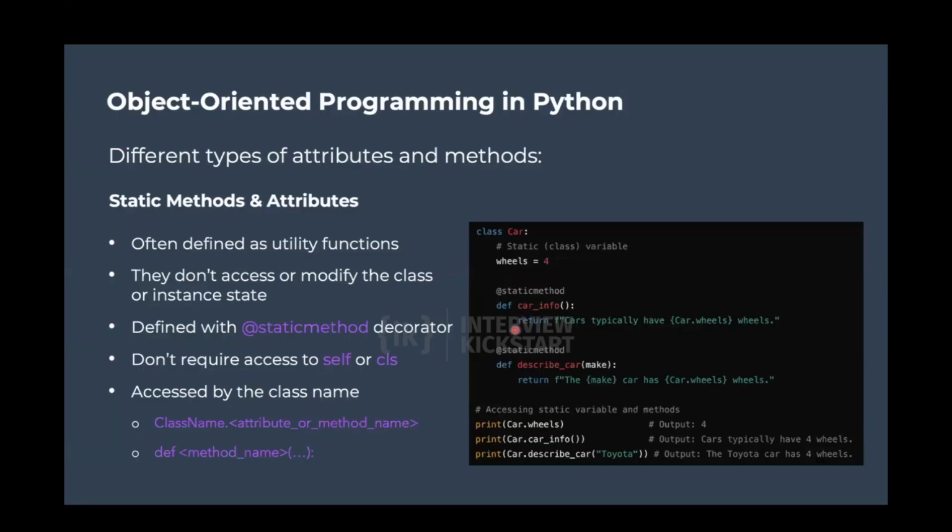So again, the main difference here when you define a static method is you put a decorator which says static method, and then there is no self or cls needed for these functions. Here, again, I write the name of the class .wheels will give me the value of this static attribute.